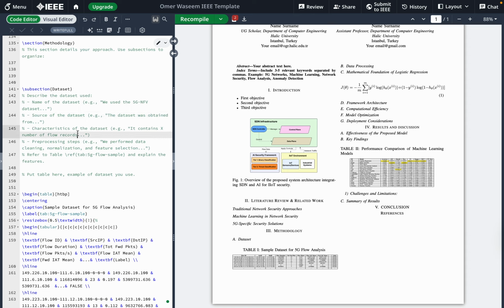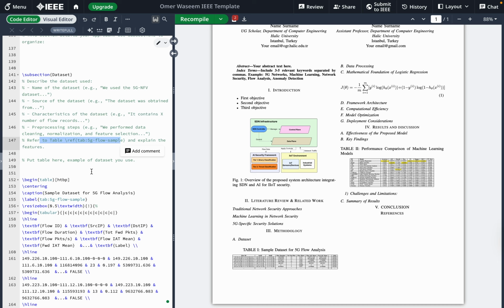And after that, you will talk about the pre-processing steps you did for the data set. I already wrote here, we perform data cleaning, normalization, and feature selection. I already wrote an example, and you refer to the table. This is very important actually. You'll put a table here and explain the data set you use.